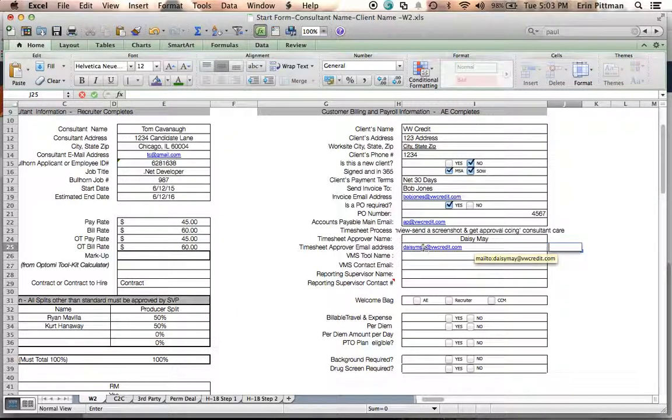All right, so they don't have their own VMS tool name, so we can leave that information blank. But if they do operate with a master service provider, a vendor that we're going through, you put that information there. Then you finally put the reporting supervisor's name in here, and we need contact information. If something ever goes wrong, we ever have any questions, we need to be able to get a hold of that person.